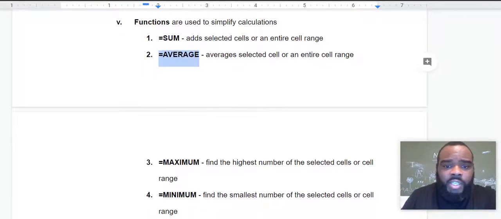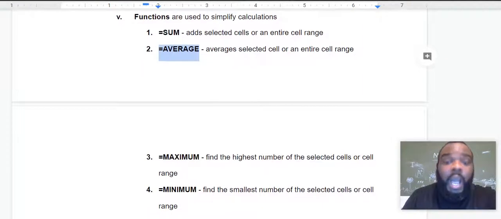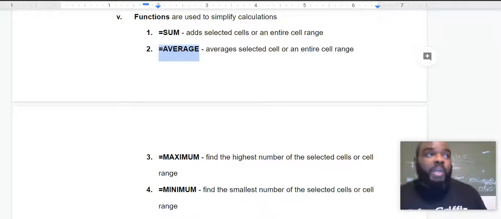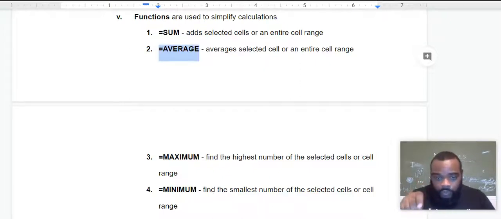Another function that is common is maximum and minimum. So suppose you have a bunch of data, maybe hundreds and hundreds of data. Rather than scrolling through yourself and trying to find the biggest number or the smallest number, just put in the function. It's going to find the biggest number out of the selected cells or the cell range that you selected. It's that simple.